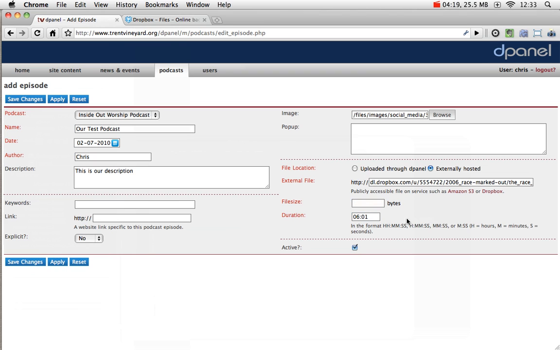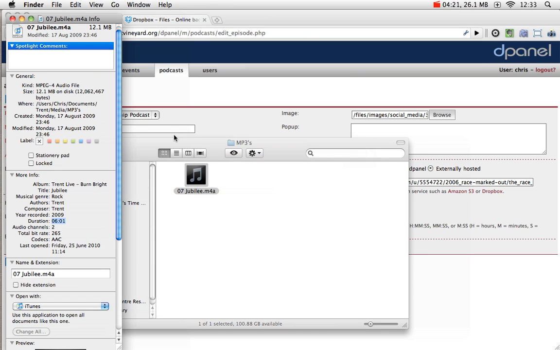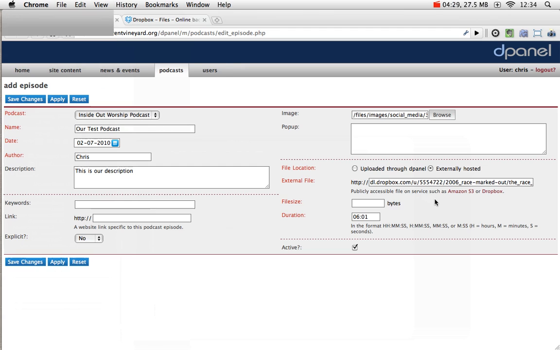And we just need the file size. So for the file size, you have 12.1 megabytes or this longer number of bytes, and it's this longer number that you need to take. You can copy that and paste that directly into this field, and it'll strip out all the commas for you. So now we've set our file location, the file size, and the duration. The image, which is used on the site itself, and various other information.